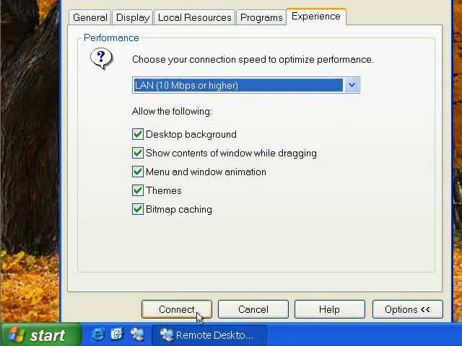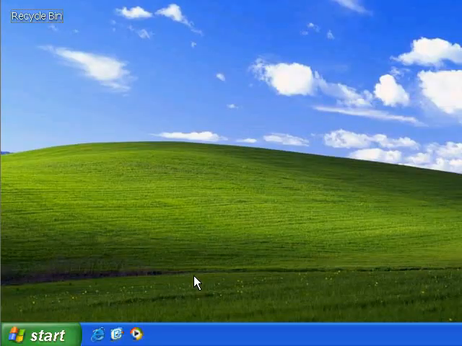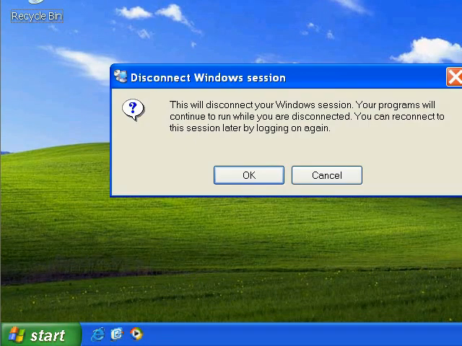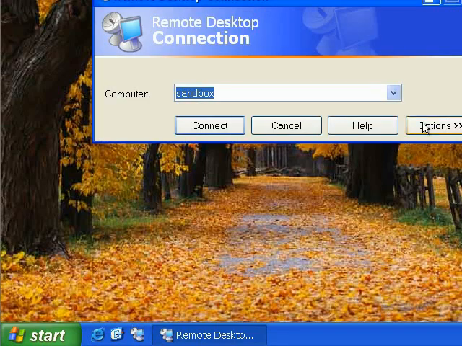Let's change the connection to a LAN, which is what we're actually using, and connect again. Wait for it. Now we have a spunkier desktop. Okay, back to the client. We'll launch the client again and check out the Display tab this time.